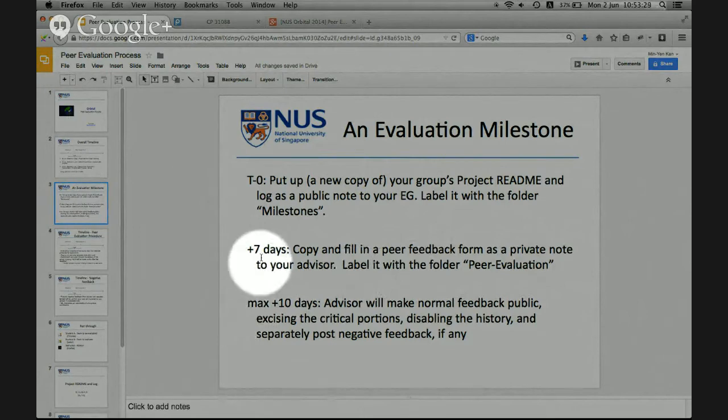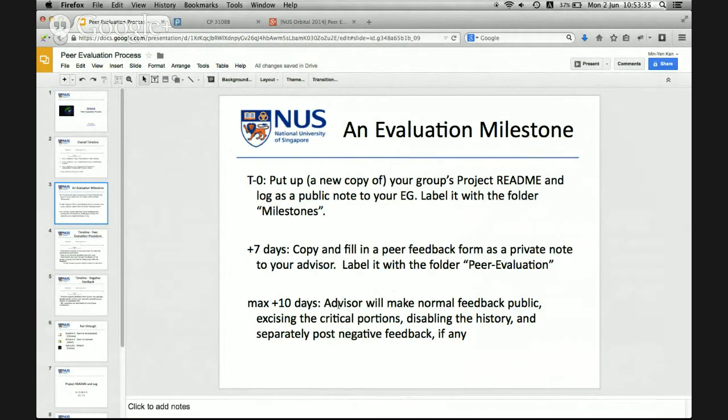And then basically after you finish this second step, your advisor is going to do the last step, which is to make all of the feedback from all three groups that are evaluating a group public. So you'll get 3 sets of feedback normally due back to you, and those will be the feedback parts minus any critical and overall evaluation portions. Okay. He or she will then also have to disable the history of the post so that the target group cannot see what other people have written critically or overall evaluation. And if there's any negative feedback, they will post it separately.